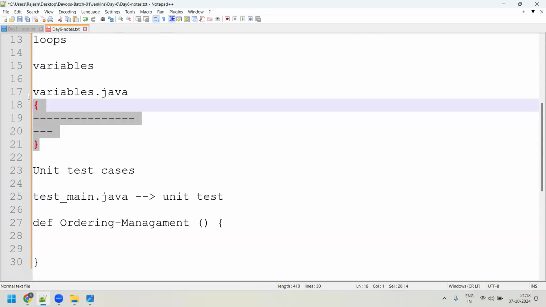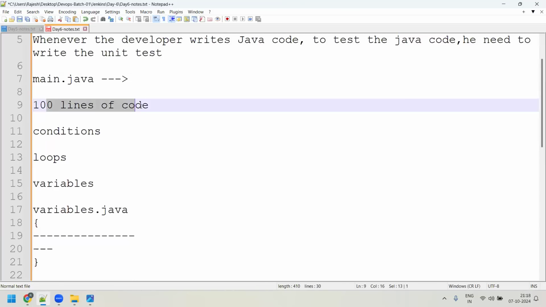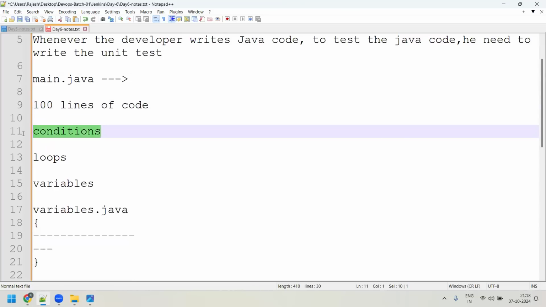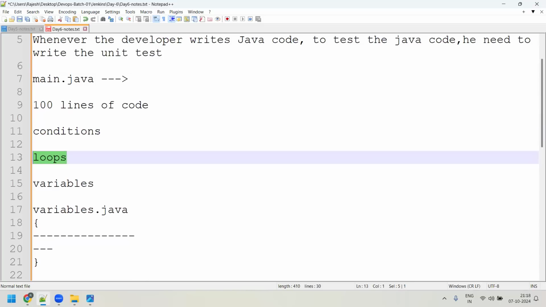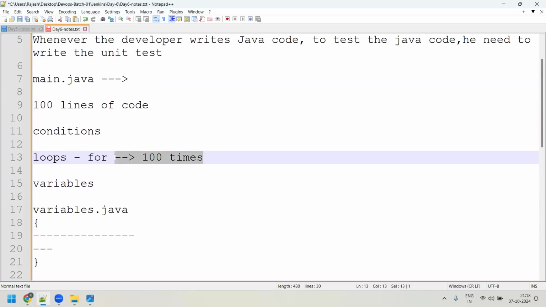It's going to even verify the variables. It's going to verify the number of lines you've written. It will verify what kind of condition you have used. It will also verify what kind of loops you're using. Say, for example, you have used a for loop, and for certain code you are calling the for loop 100 times. So your unit test case has to even verify how many times the for loop is getting executed.